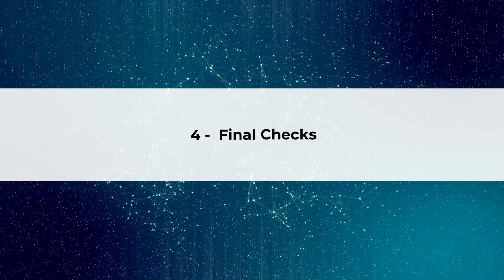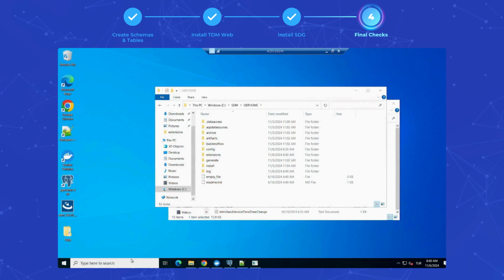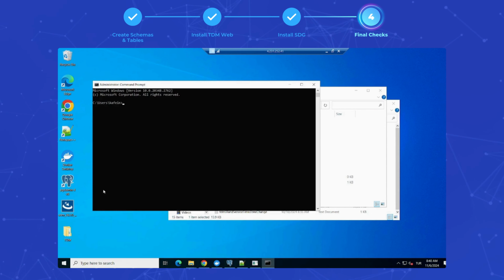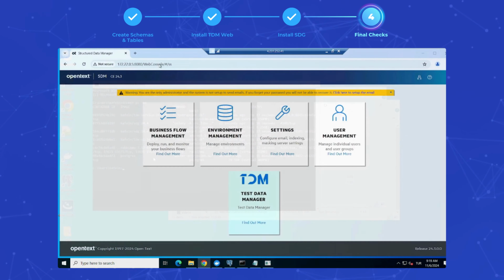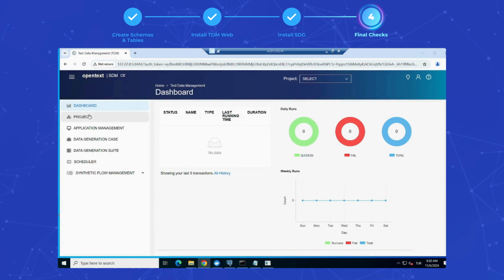Step 4. Final checks. 1. Open the command prompt to verify the TDM installation. 2. Access TDM through the browser to confirm the setup is working properly.